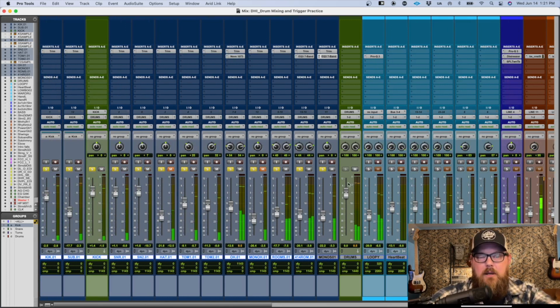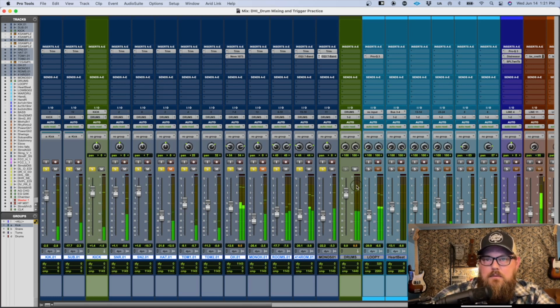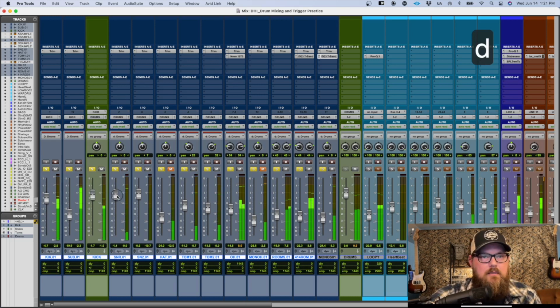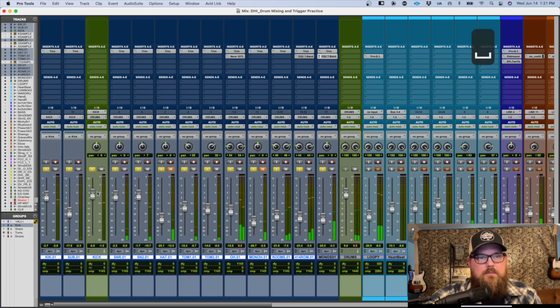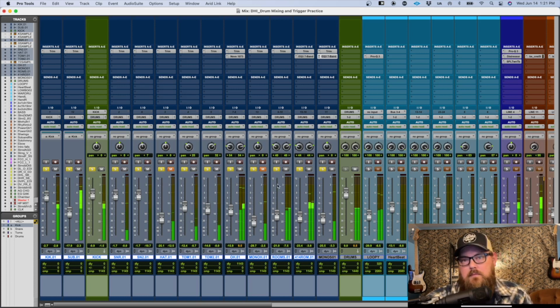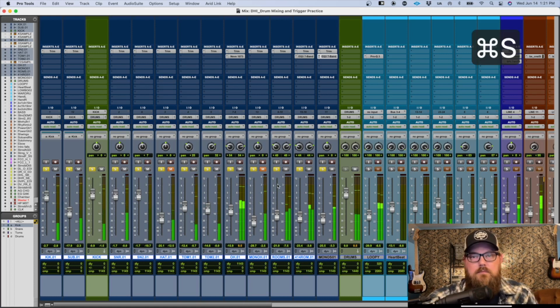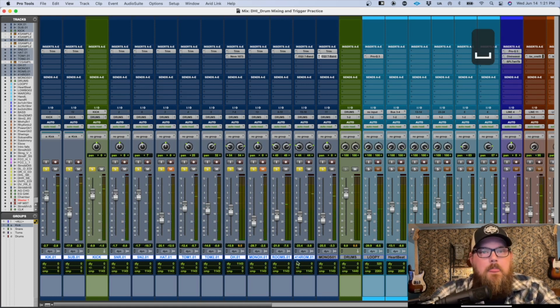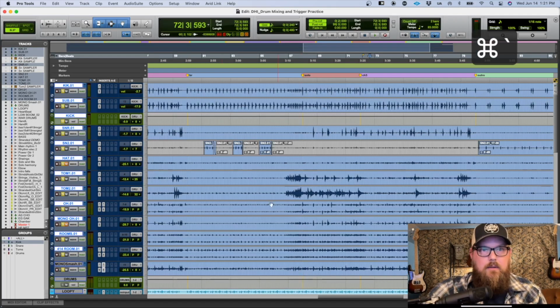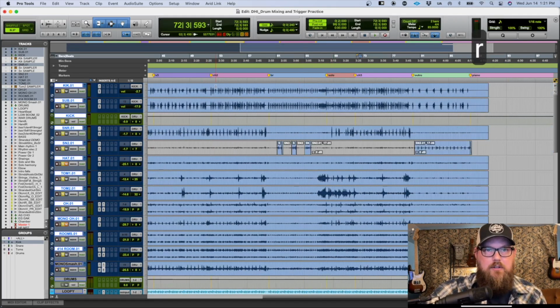Alright, so now checking my main level here on this drum bus. Popping up a little bit here and there. I'm just going to back all of these down. Turned on my drum group with D. Looks better. All right, now they're roughly balanced to themselves.